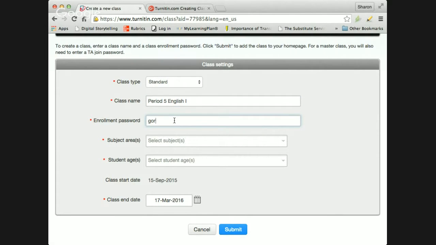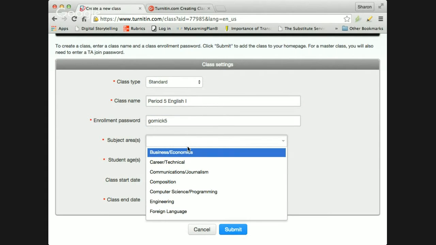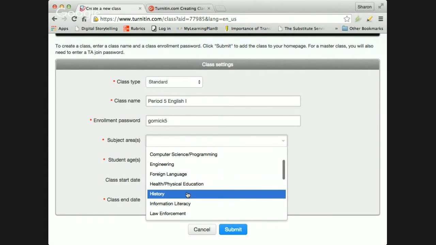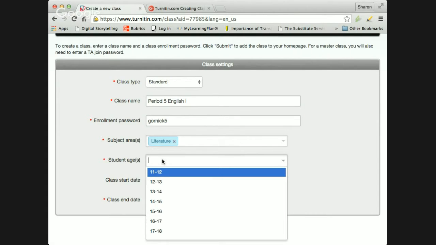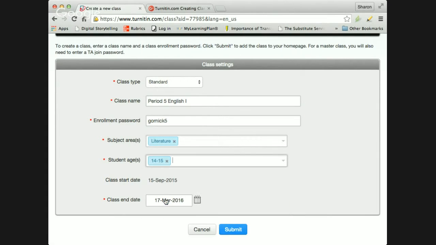Enrollment password, I usually just use my last name and the period number so that the students know what is going on. Your subject, whatever that may be. I teach literature. Student ages, this is a freshman class, so they are 14 to 15.